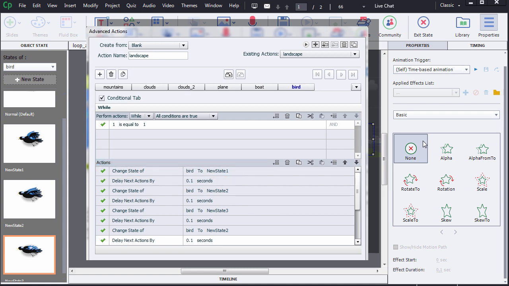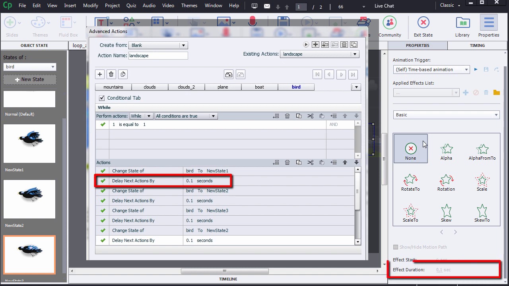You also notice that I have put a delay of 0.1 second between each state. This time actually represents the time where each picture is displayed on the screen. Remember that the animation running without any animation effect, we don't have any effect duration. So it's in the script that we define the duration of each state or picture by inserting a delay action between each picture.